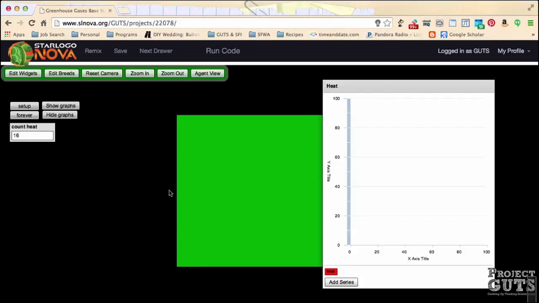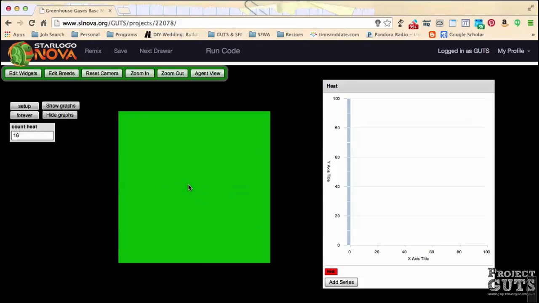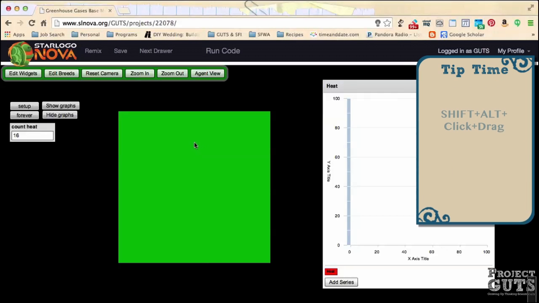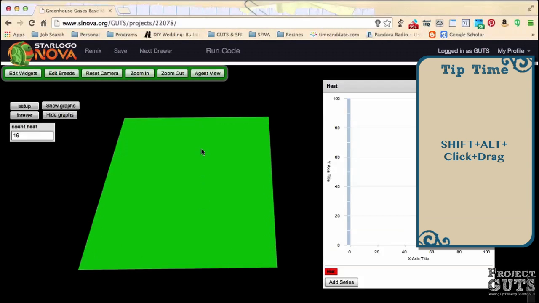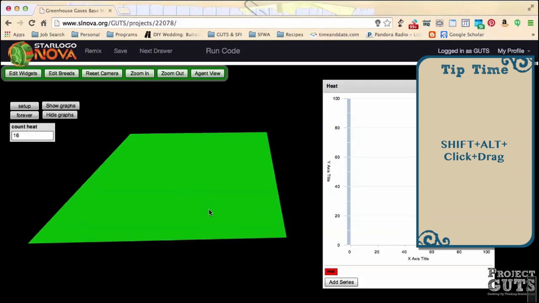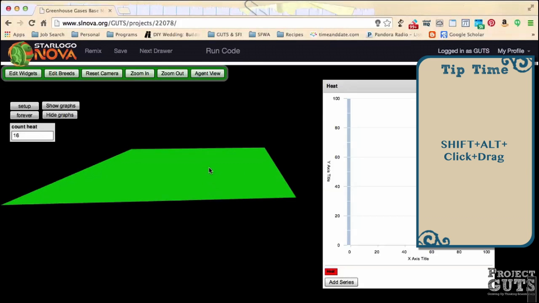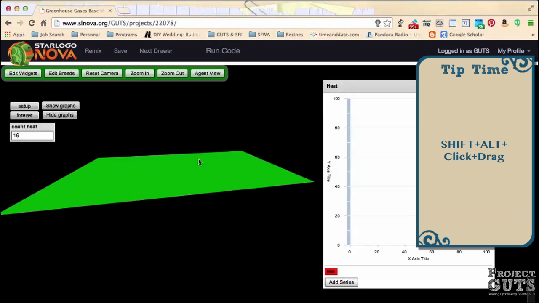This model is best viewed from the side, but the default view of Spaceland is from above. So the first thing we need to do is adjust this view so that we can see the model more clearly. To do that, we press Shift Alt click and then drag. As you can see, I'm clicking those buttons and dragging over the screen, and the world is now going horizontal. So this is how we get a sideways view of the world.